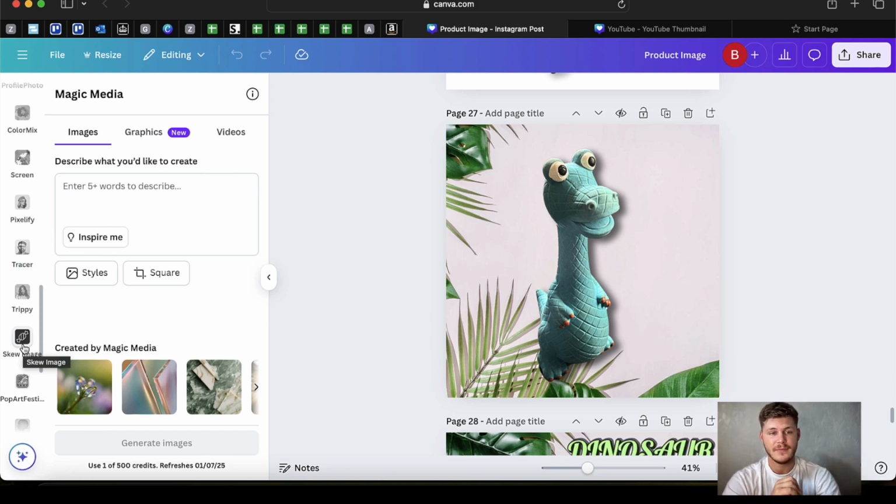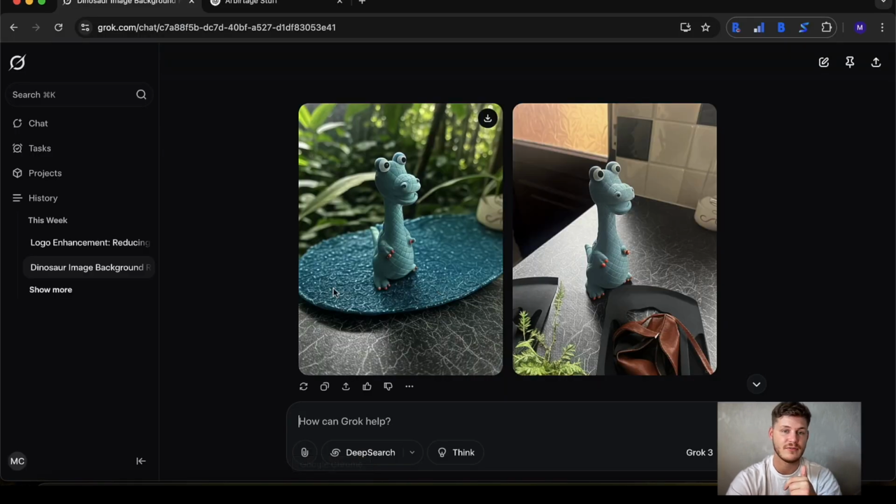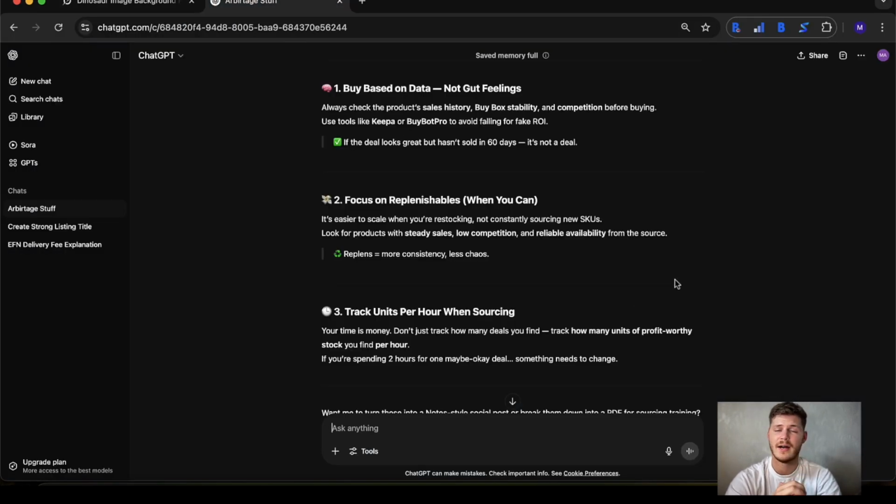So yeah, these tools are all great for different reasons. All really helpful for the general bits that you need to do in your Amazon business. And if you aren't already using them, I'd heavily recommend that you do so. You can use free versions of all of these, and they're all pretty good.